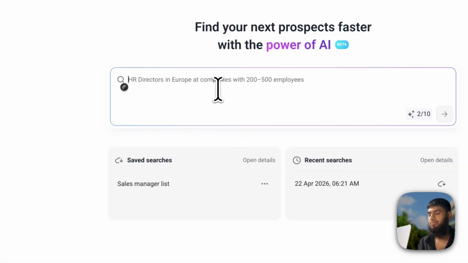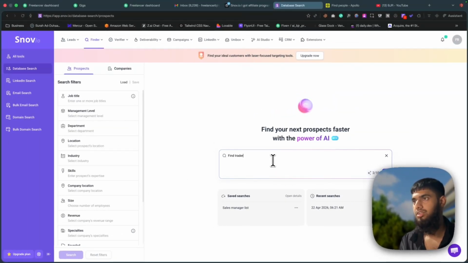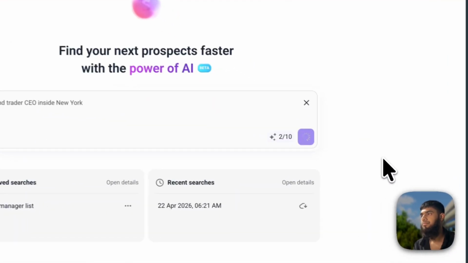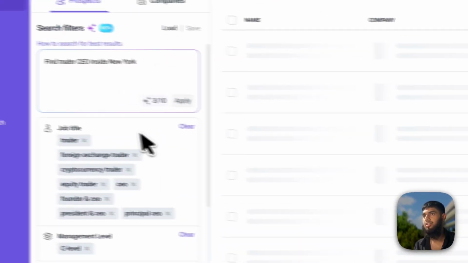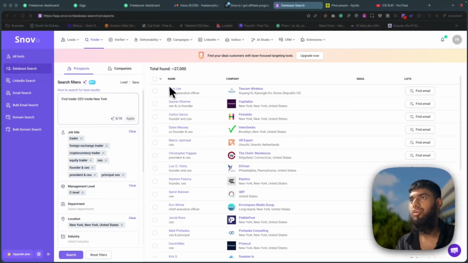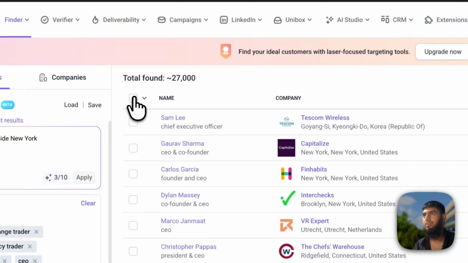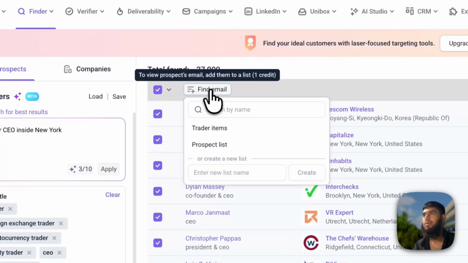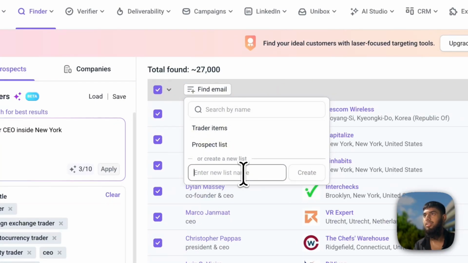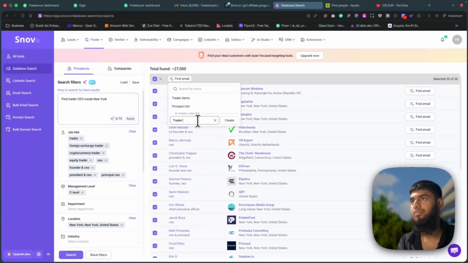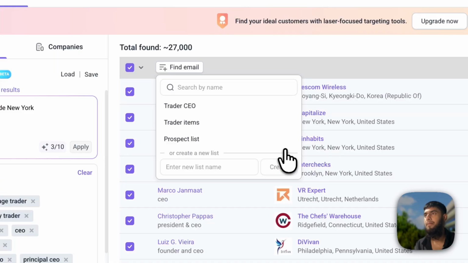And here it is. I have to find trader CEOs inside New York. Click in here, and it will automatically give the filters. So I need the trader. I will click in here, select find email. Okay, this is a new list. So, trader CEO. I will create it, click in here.